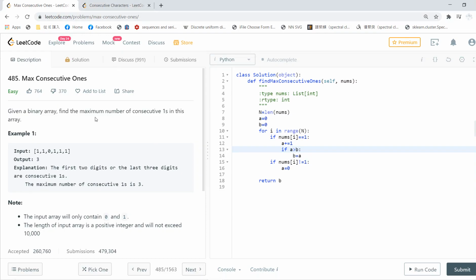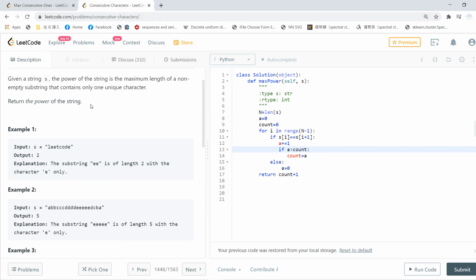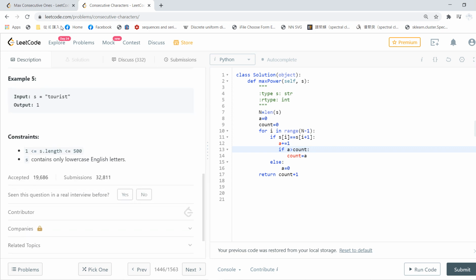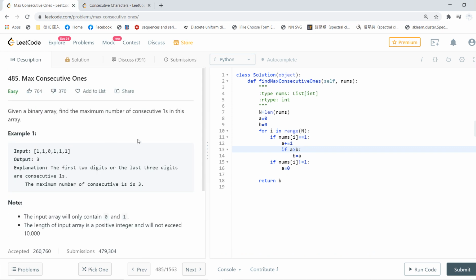So this is my Leetcode video, and today we solve these two problems. One is called Maximum Consecutive Ones, and one is called Consecutive Characters. And why do we solve these two problems together? Because basically they are exactly the same formula and the same key point. For this one, you just find the maximum consecutive ones.